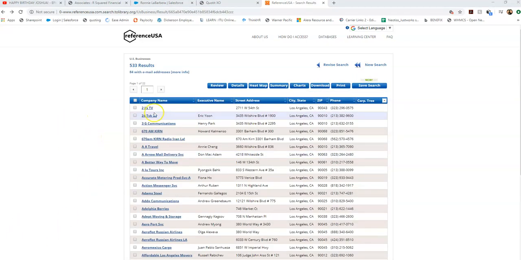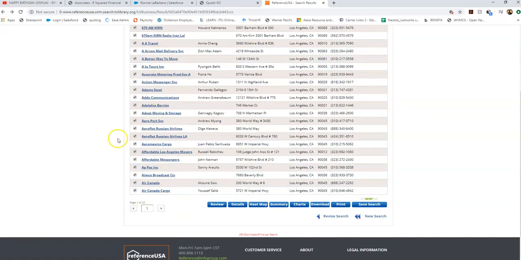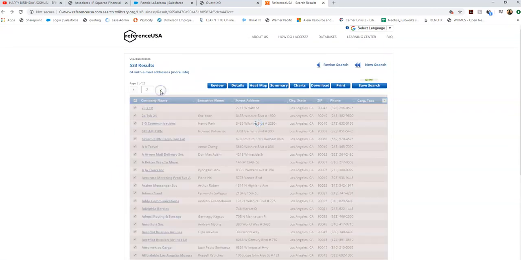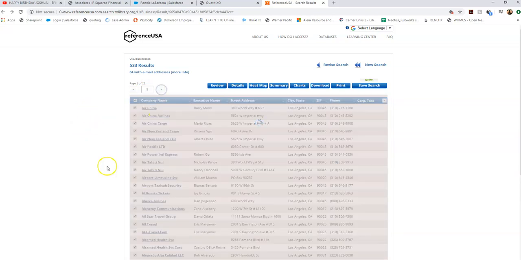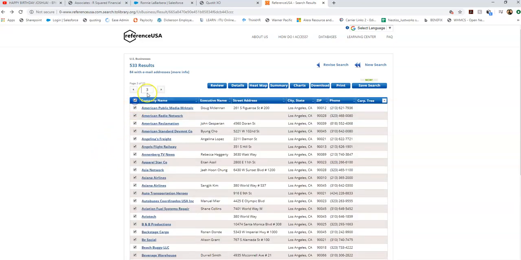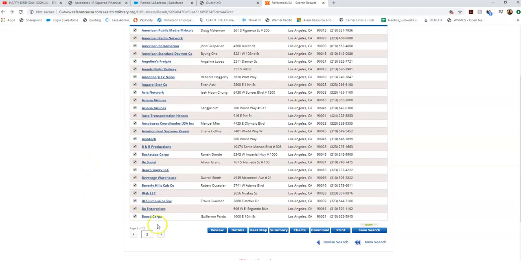Here we are. If I click this box up here, it's going to select every single account on this page. I can choose up to 250 at a time, so I'll go to page 2, check off all, go to page 3, and check off all there, and so on. I'll just do the first 3 for this illustration. So I now can download this.